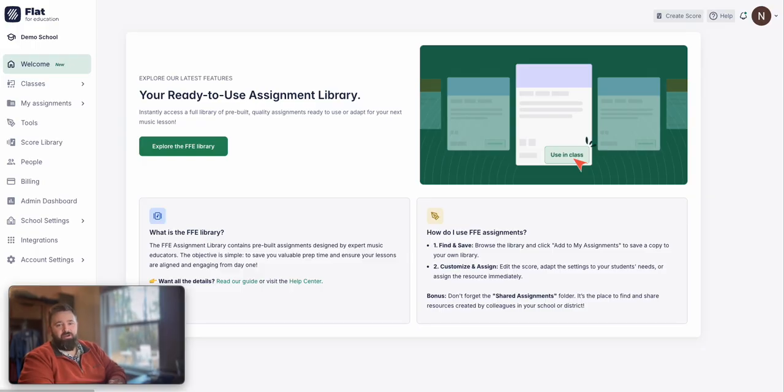Today, I want to show off one of the core functions of Flat for Education, which is creating a score and reusing it for multiple different assignments.